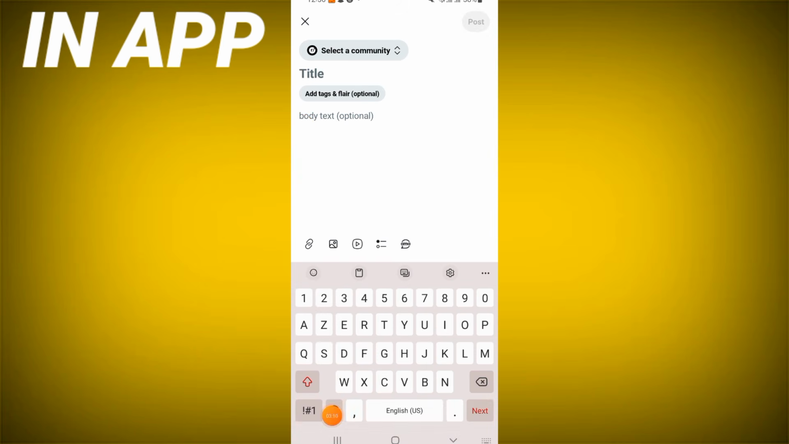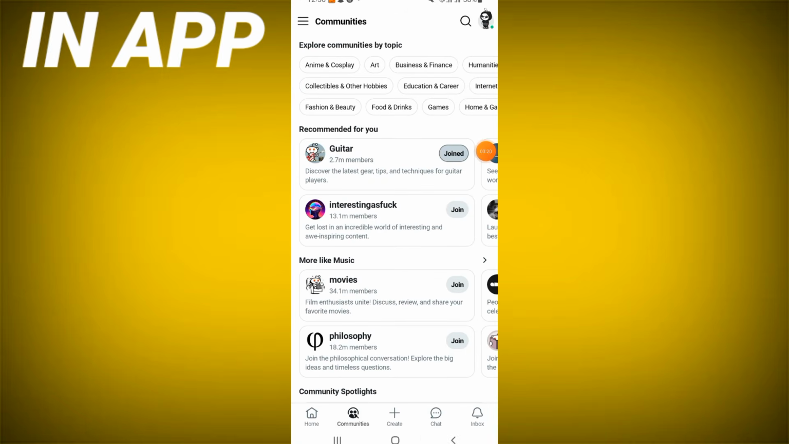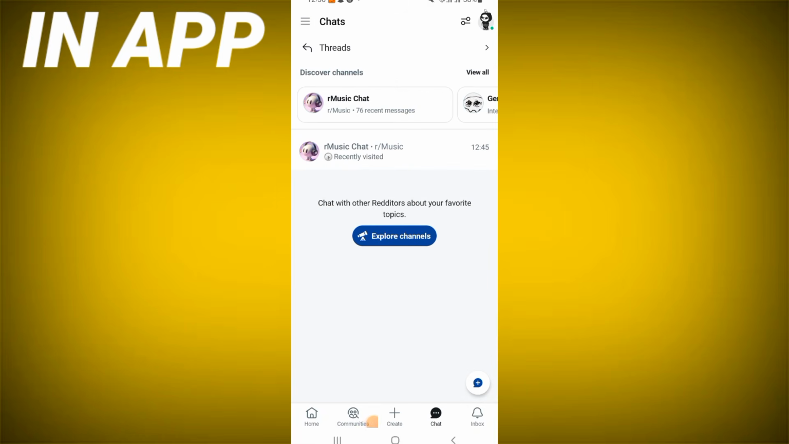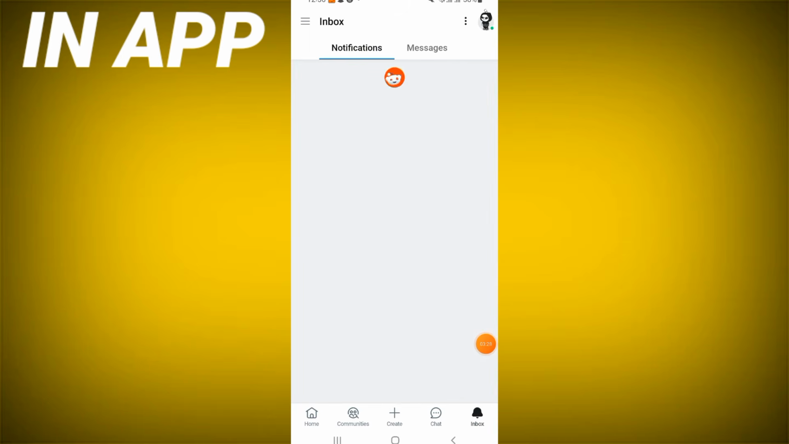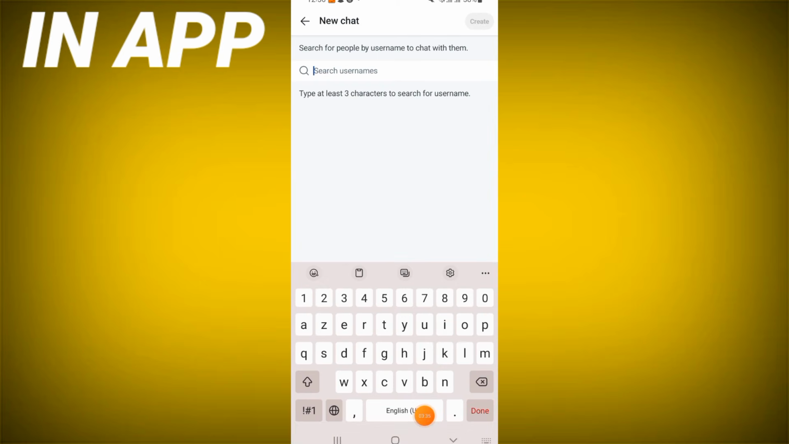Also here you can add or create a post. Just choose the title, the body text, select a community and click post. And here you can find your chats. And also here you can find your messages, your notifications and messages. And also from here you can add a new chat or send a message to someone.